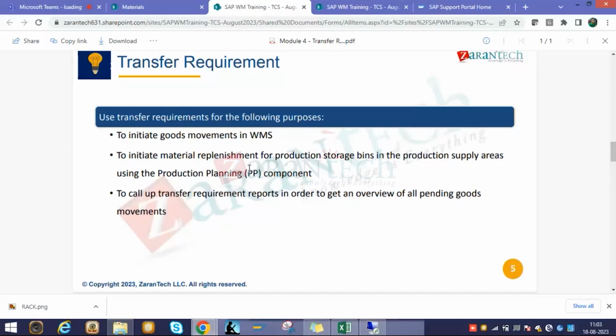So this slide is talking about where the transfer requirement might come from. The transfer requirement might come from the MM inventory, whether it's a goods receipt or the goods issue, or it may also come from the PP area, production planning, which is your production supply area, for component consumption and their replenishment.